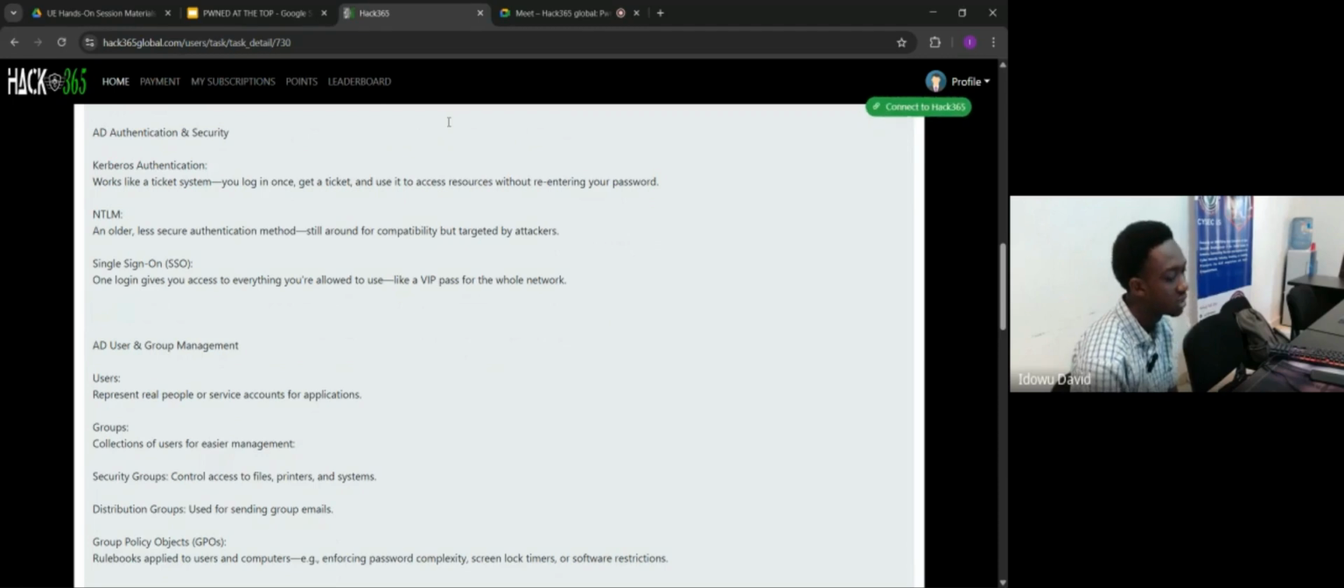NTLM, an older, less secure authentication method, is still allowed for compatibility but targeted by attackers. Single sign-on, popularly known as SSO. One login gives you access to everything you're allowed to use, more like a VIP pass for the whole network.